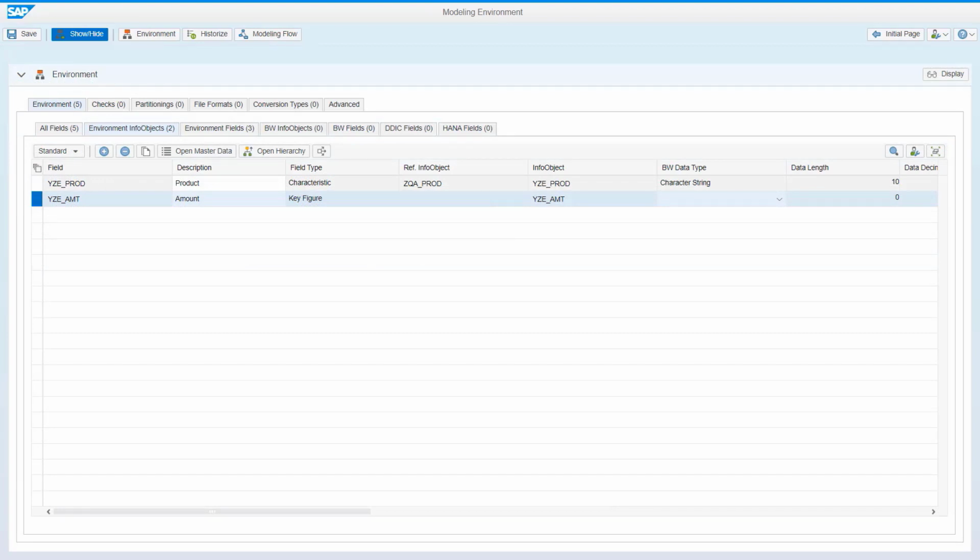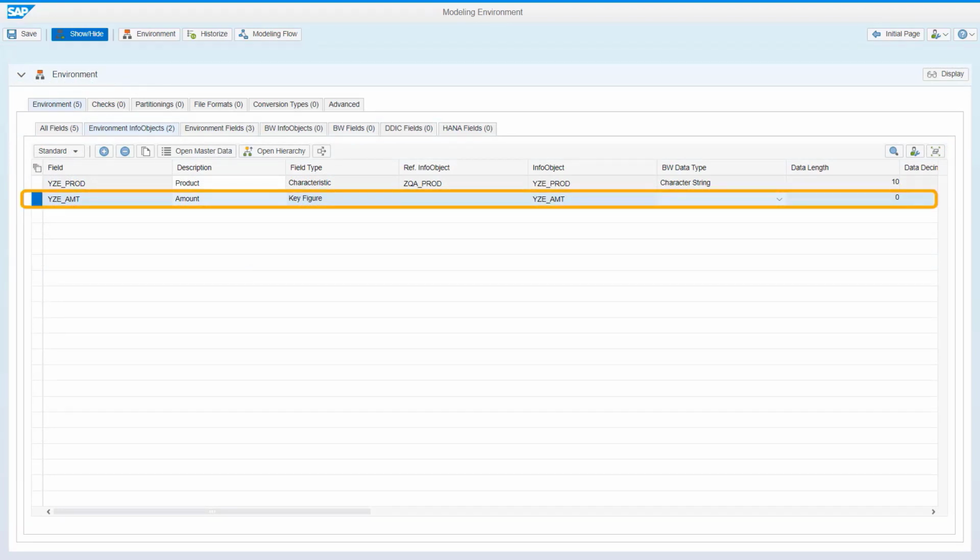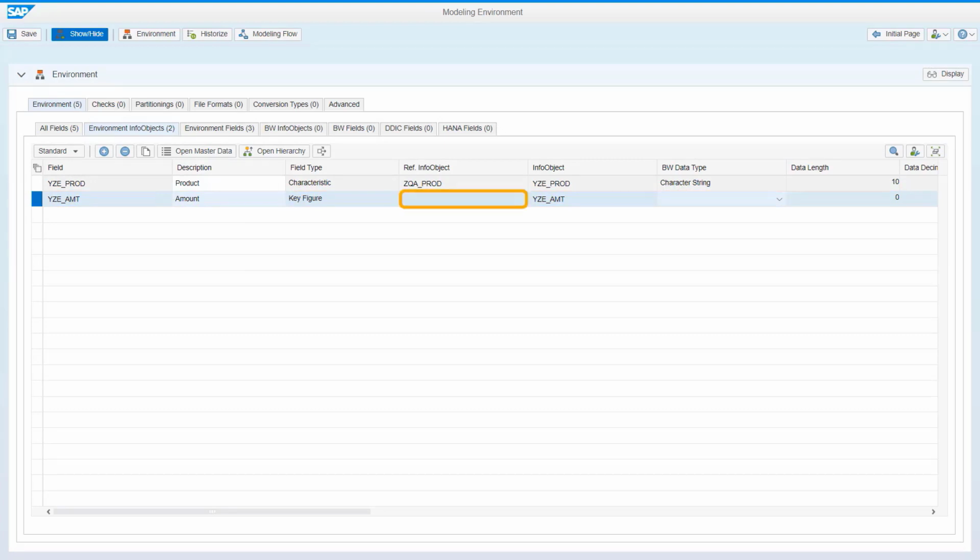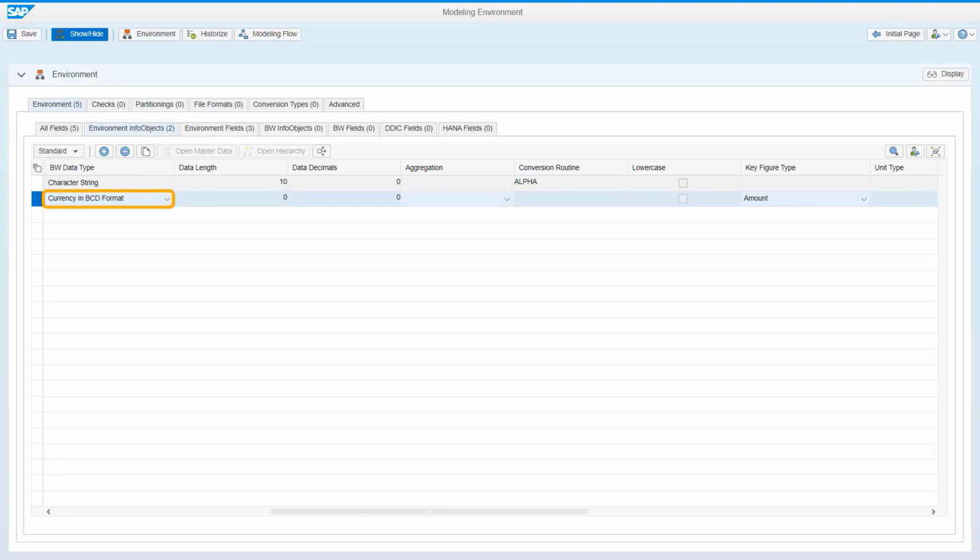Using the same steps, we have created field YZE_AMT. But this time the reference info object was not maintained. This means that the modeling user will need to maintain the properties, similar to what we have done in the environment fields. Now we have maintained the BW data type as currency in BCD format, and key figure type of amount for our field. As for aggregation, this is applicable only for fields which are of type key figure. In the drop list, the modeler can use maximum, minimum, or summation as the aggregation level for this field. In our video, let us select summation.